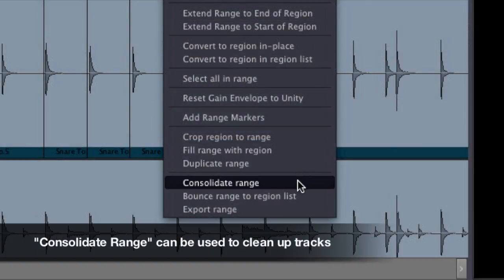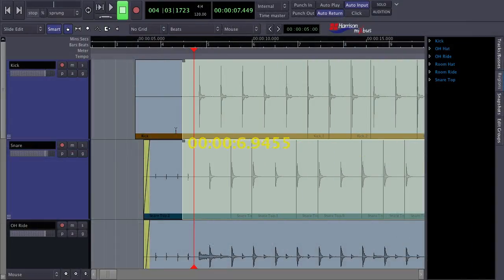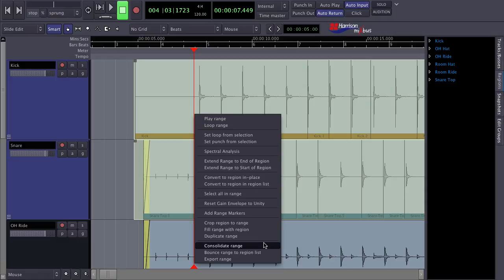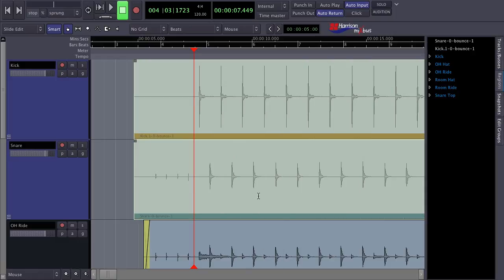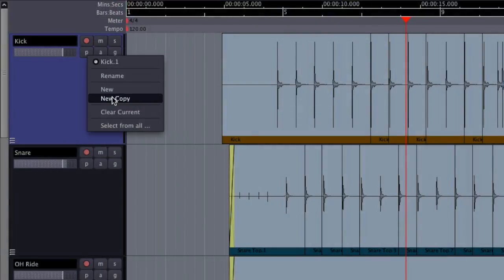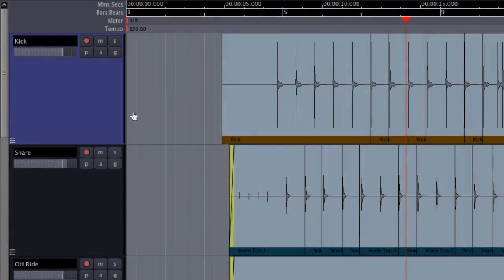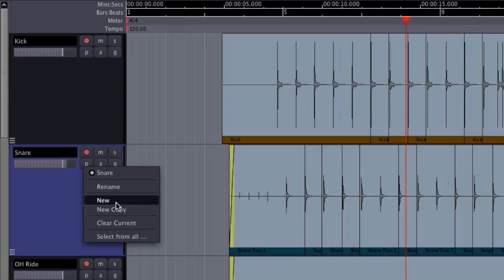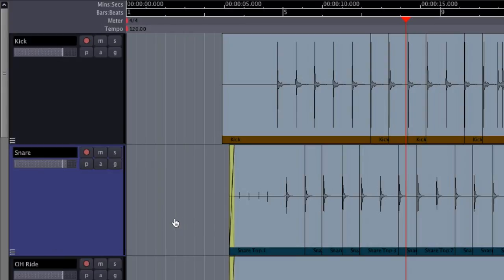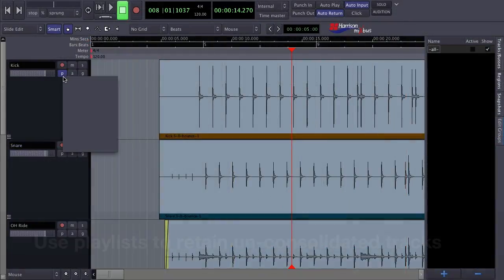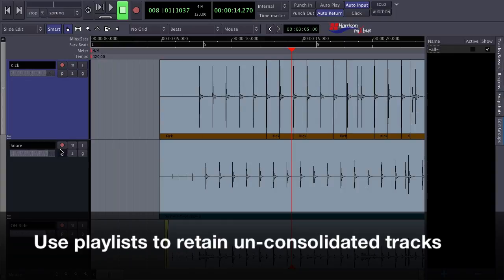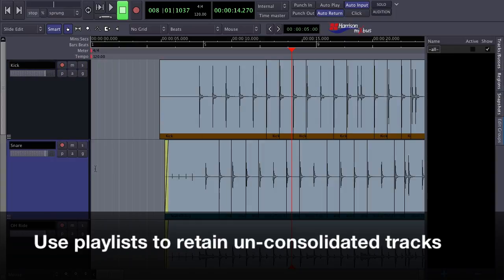The Consolidate Range feature can help me clean up edits, like the ones I just made on these drums. I can select any number of regions across any number of instruments, and they will be joined into one audio file on their respective tracks. We can take this even further by creating a duplicate playlist of each track we would like to clean up. This way, we can have access to our original unconsolidated track should we need to return to it later and make a new edit.